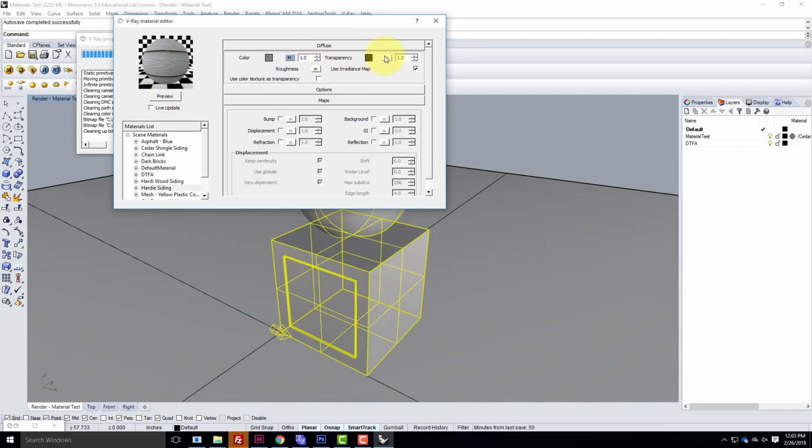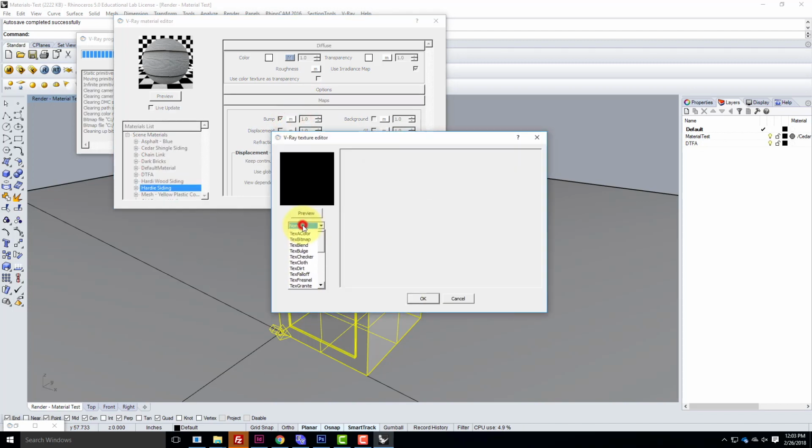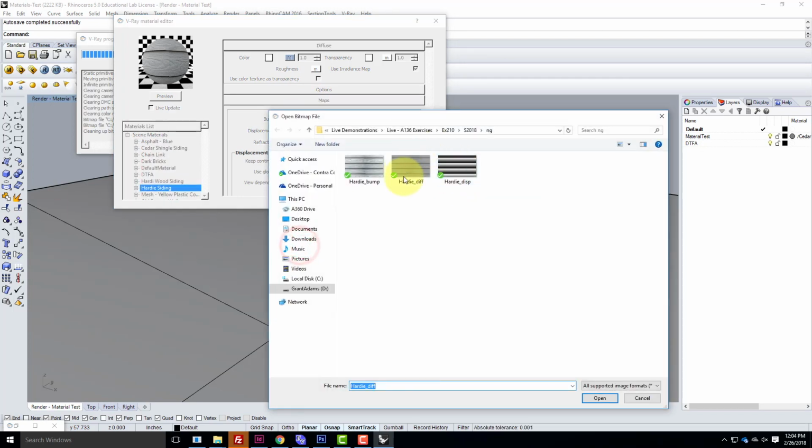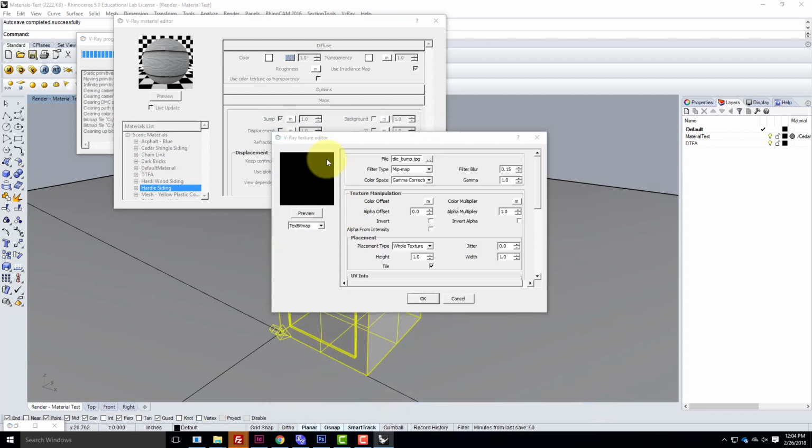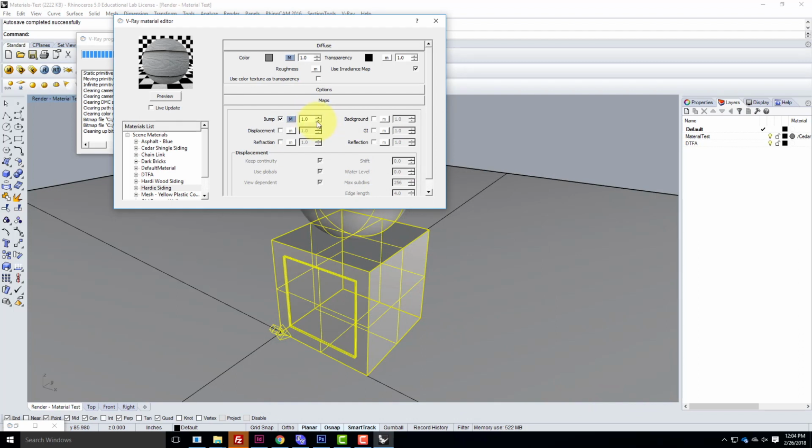Then I would go in. I don't have any transparency, so I'm not going to worry about that. I'll go down to my maps. I'm going to turn on bump map. And I'll go find my bitmap. And I'll turn on my bump map, which remember is that high contrast black and white version. And we'll start at a value of 1. We'll go ahead and preview it. Yeah, we get a little bit of the texture there.